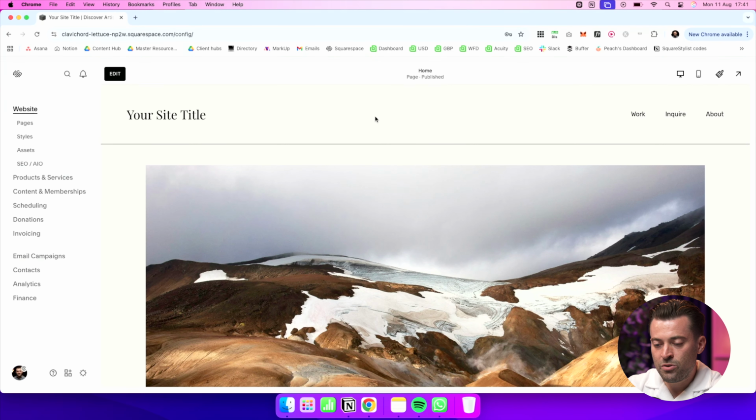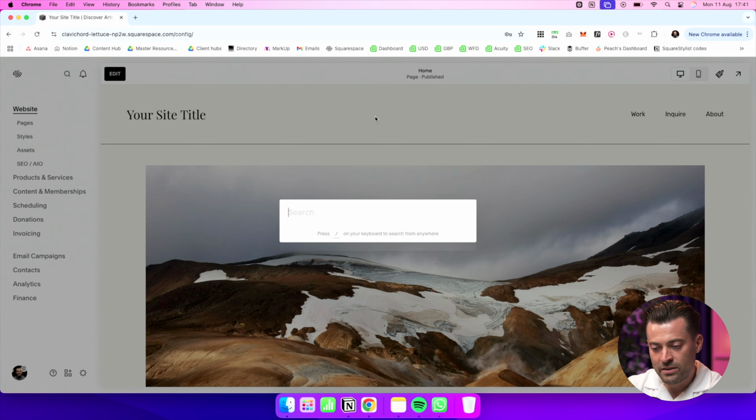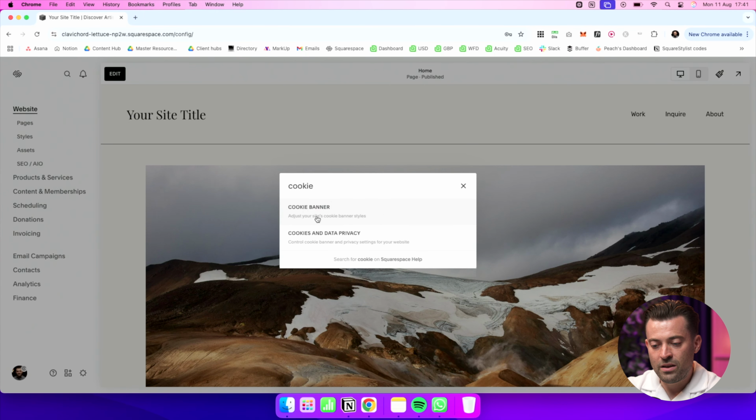So in this video, I'm going to show you the difference between the two search results that you get and then where to find the actual cookie banner setup. So I'll show you what I do first. I click the / for search, and then I type cookie. You've got cookie banner and then cookies and data privacy.